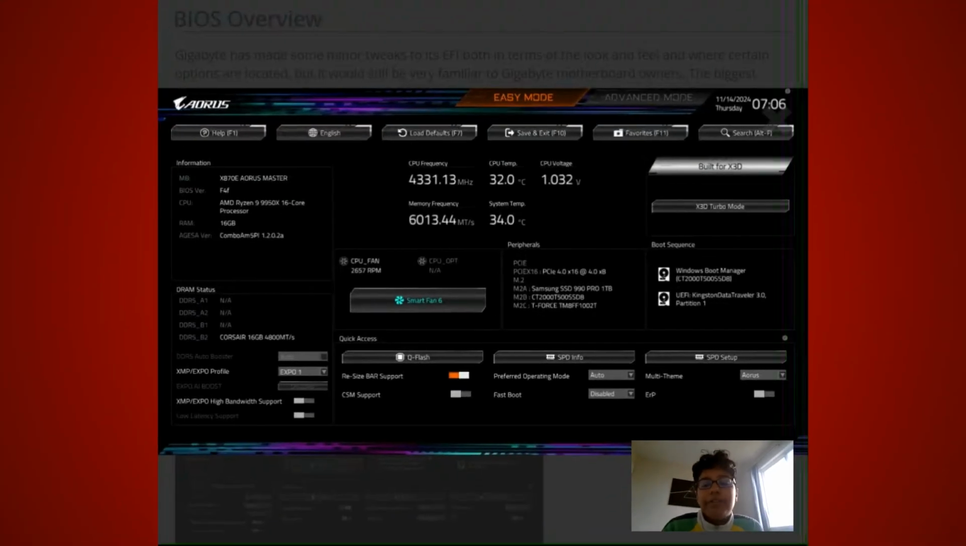Anyways, let's get into the BIOS and let's teach you about it, okay? And from there, we'll go and install the operating system and stuff to get it running. All right, so let's get right into it. As you can see here, this is the BIOS menu. As soon as you turn on your PC, you'll see this.